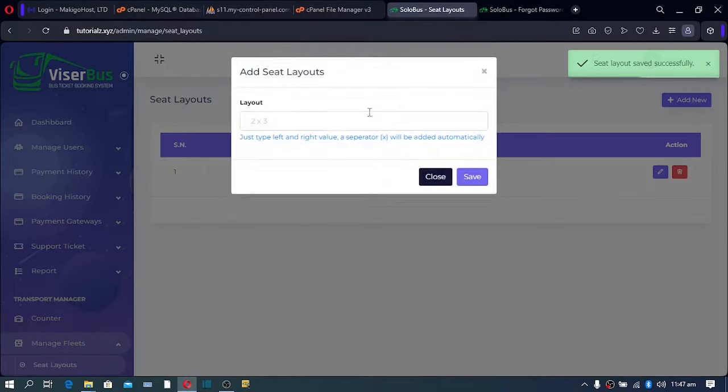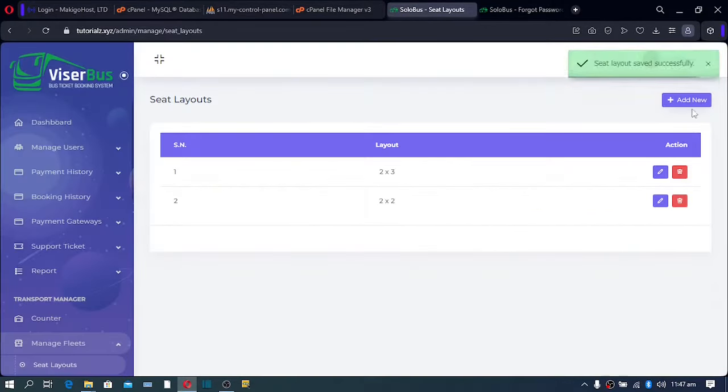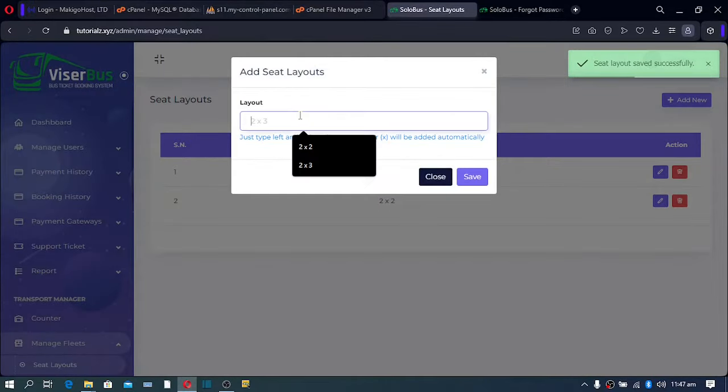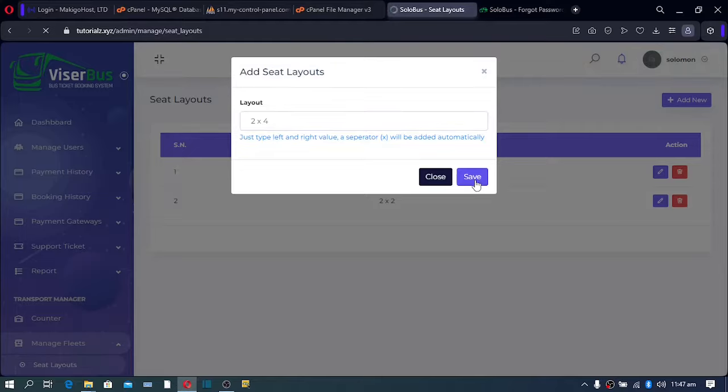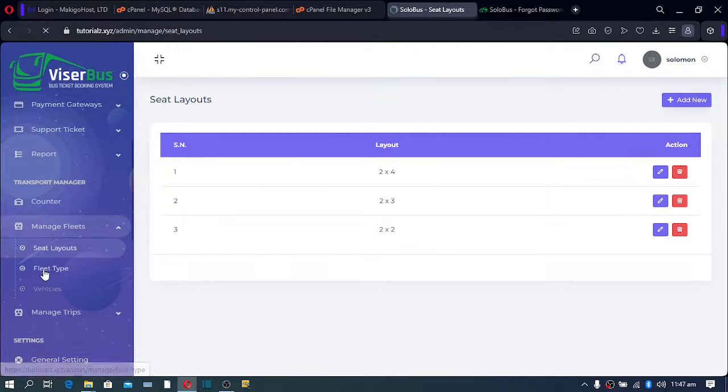Click again. So if you have multiple buses, then you enter these things there. So 2 by 3 bus is also there. Maybe 2 by 4, whatever, depending on the country you're from. I'm just giving you the ideas, and you now go ahead and do whatever you want. Now we have set up our seat layouts. That way, whenever they are booking their buses, they'll know the kind of seat layout this car or this bus has. Scroll down, and let's talk about the fleet type.